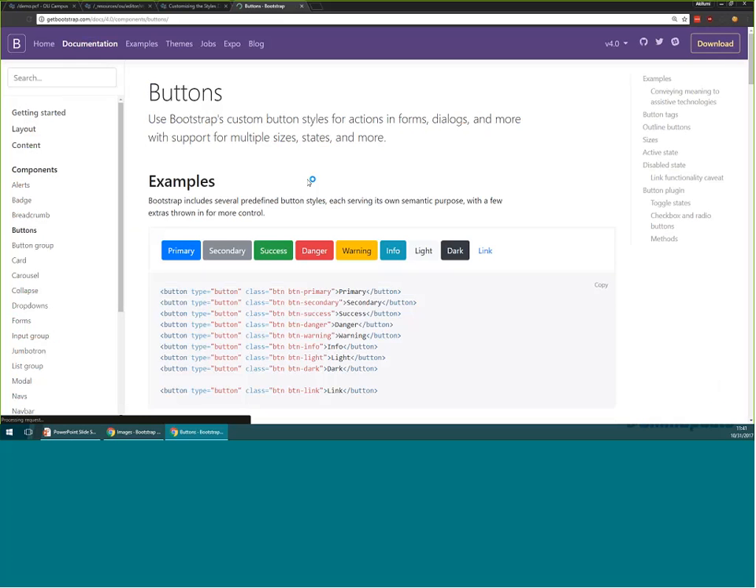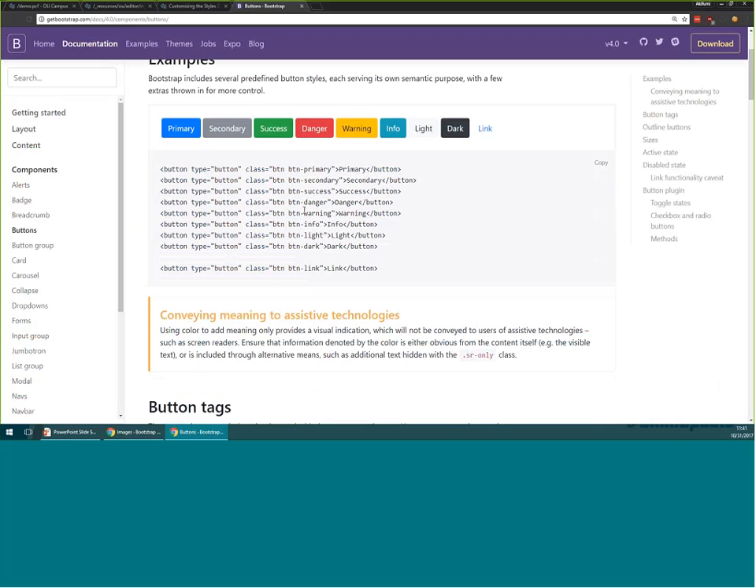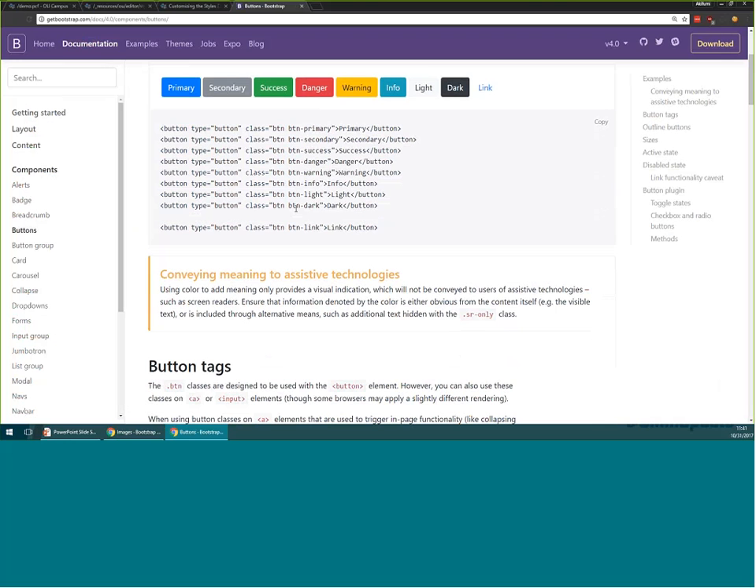And Bootstrap gives you a very wide selection of buttons here. Primary, secondary, success, and so on. But each button, if you notice, requires 2 classes. So if you just have button, I believe it doesn't really do much. It might just look like that.